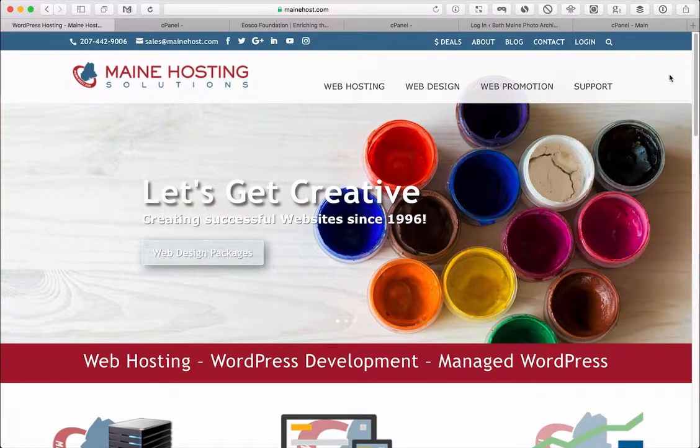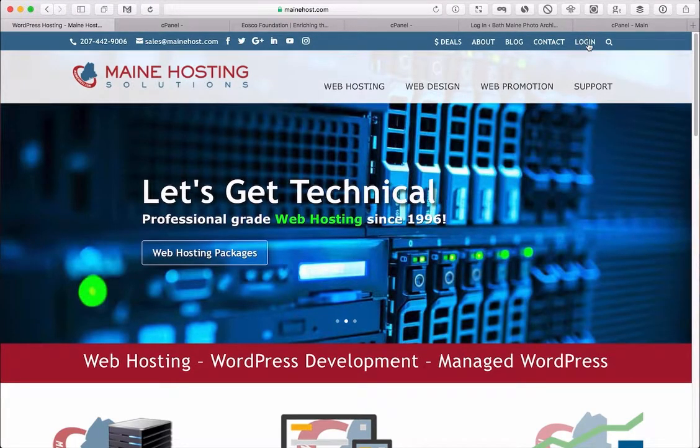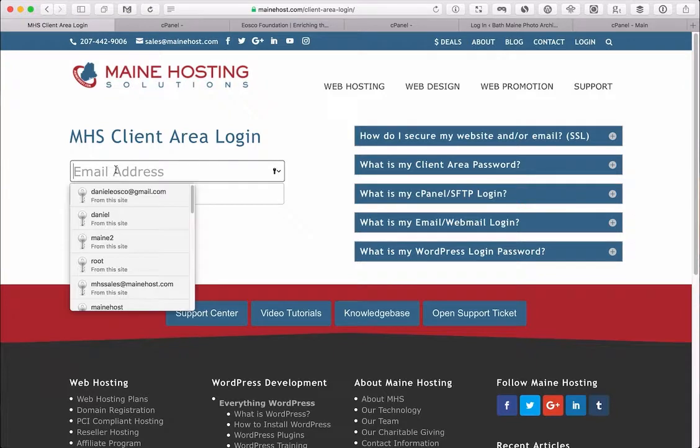So the first thing you're going to want to do is go to mainhost.com, and at the top right hand corner of the page you're going to see a little login link there. Click that login link, and when you first signed up you should have been provided with your email address that you signed up with and a login password.